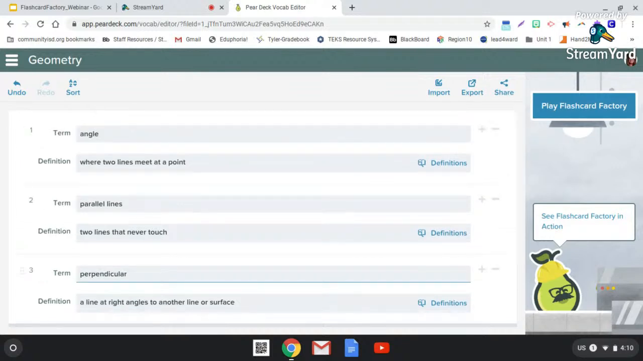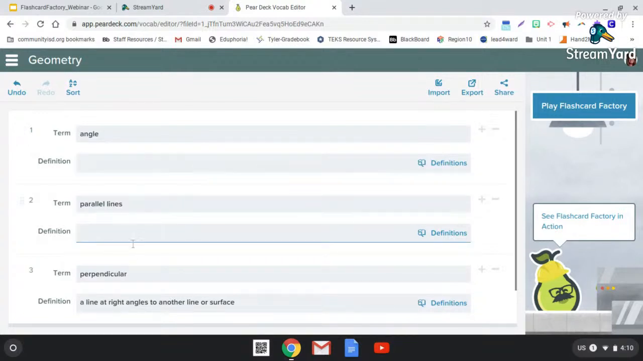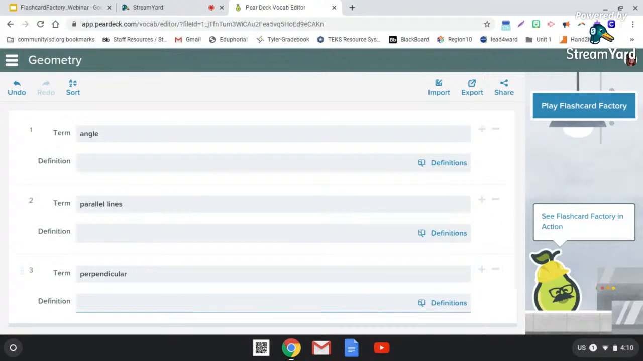Now, the other thing is, do you have to have definitions? The answer to that is no, you do not have to have definitions. You can totally take them out. I personally never put definitions on here because when I do Pear Deck Flashcard Factory, I want to see authentically, do my students know this word or do they not know this word? And if you put definitions, it kind of gives them a little hint. Again, that's my preference. If you have your own preference, that's on you.